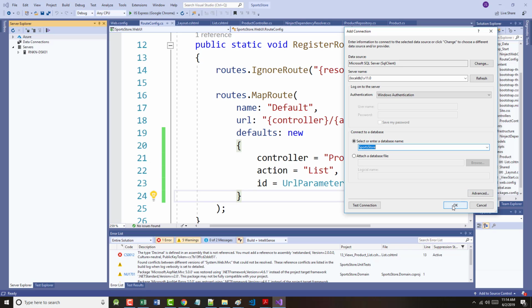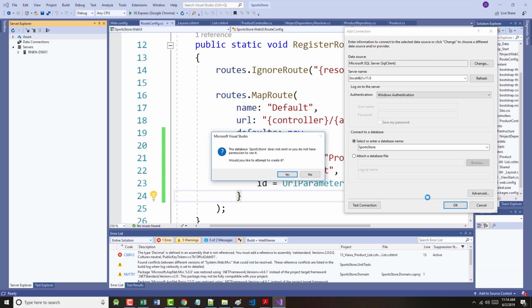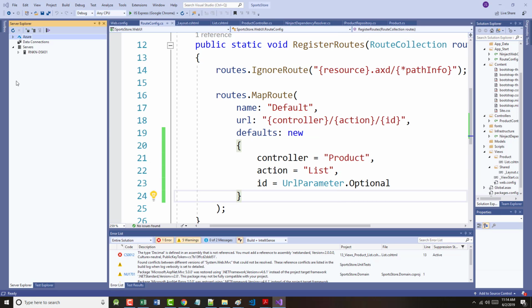So we can click OK. I've done this in the past using other things. It says it does not exist or you do not have permission to use it. Would you like to attempt to create it? Yes. And that should have it created up here then. There it is. SportsStore.